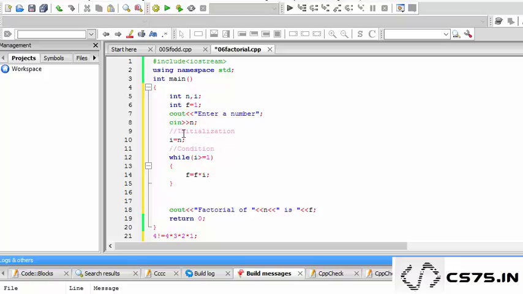Why? Because the variable on which we are performing the while operation is I. I is greater than or equals to 1. So the variable I am using here is I. So initialization of I is done as n. So say enter a number, cin n. Say my n is 6 or 7, whatever you need.